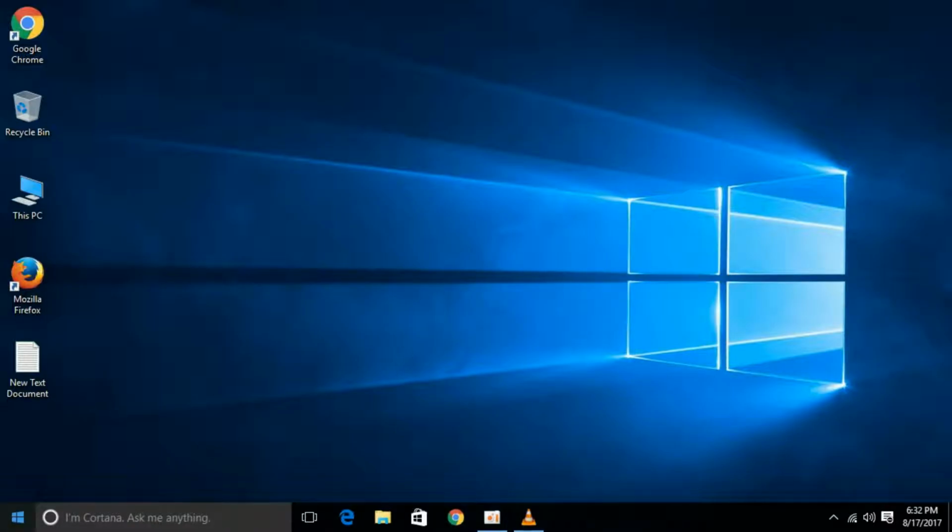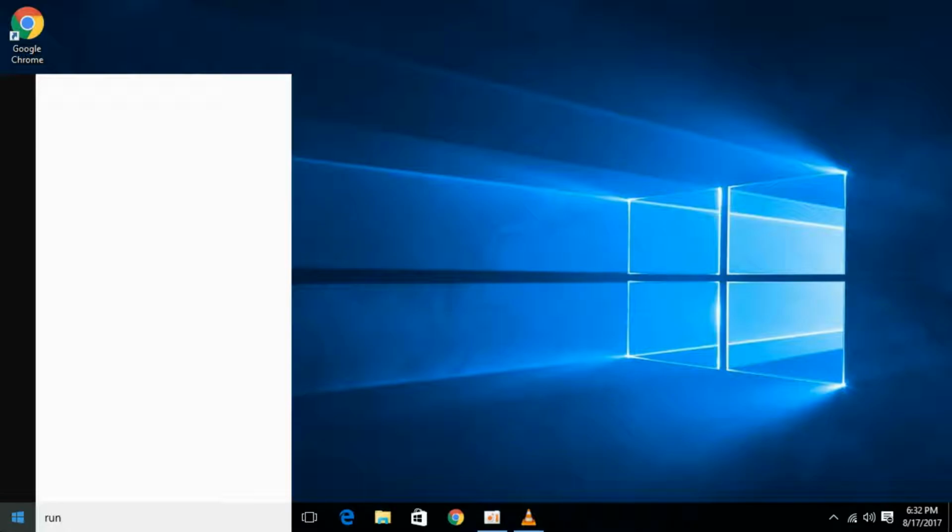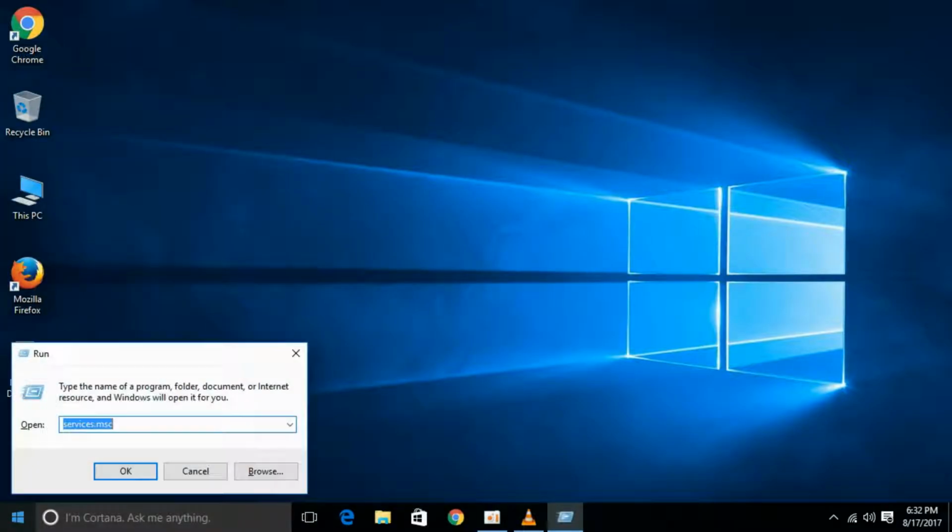Go to your Start and type in "run". Open it, and here type in "%appdata%". Click on OK.